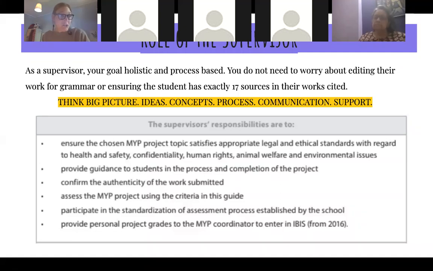I do my own workshops with them as well, but the supervisor's role is to help them through the process. They don't have to know the content of that. That's where a mentor comes in. But a supervisor's role, again, is holistic and process-based, right? They're not editing the work for grammar mechanics. They're not ensuring that they understand birding in Ghana, which is what one of my students did as well, but they're there to help with the process of this and to help the students along with that.